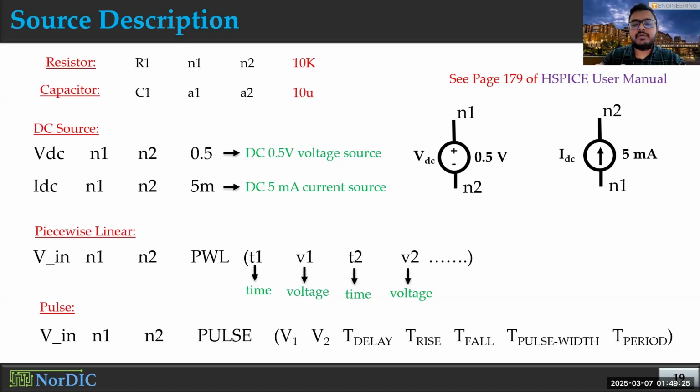So for example, if you have a voltage source between N1 and N2 nodes, we'll have to again name them properly. The name must start with V for voltage source and I for current source. And for voltage source, we'll have to first mention the positive node. Here you can see that N1 is the positive node and N2 is the negative node. That's why N1 comes first and N2 comes later. And then you'll have to mention the value of that voltage source. Here we are defining a 0.5 volt voltage source. That's why you can see 0.5.